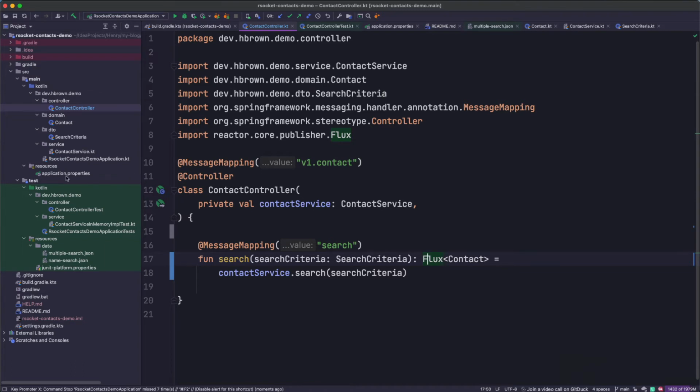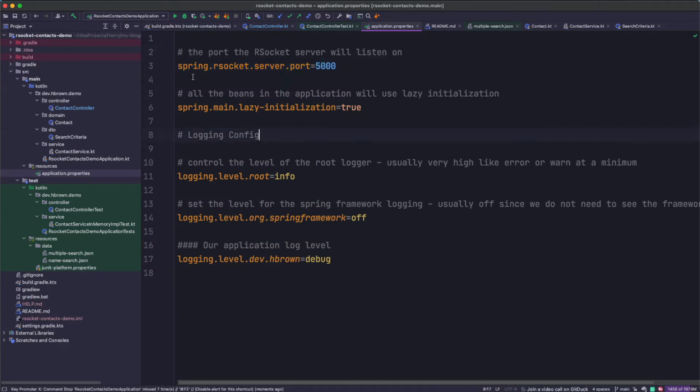And the configuration is also quite minimal. The only thing required is the spring.rsocket.server.port value in your application.properties, and that should be enough using Spring Boot to create an RSocket server.